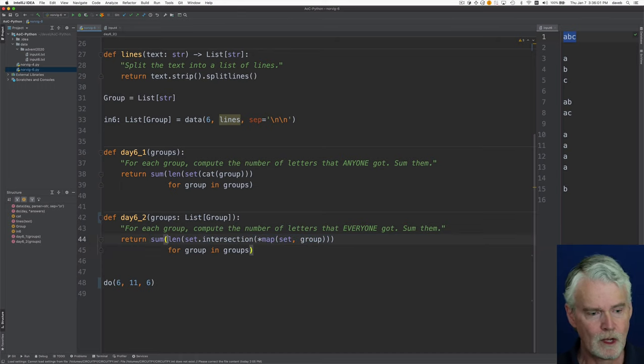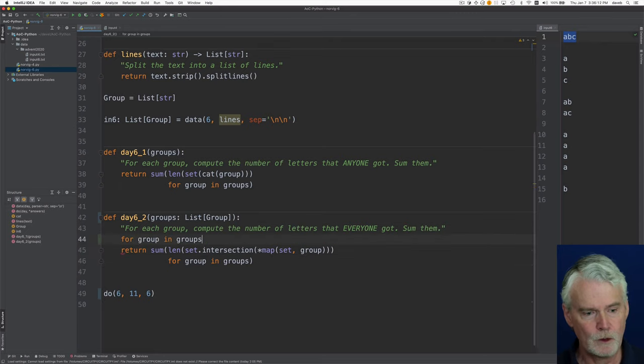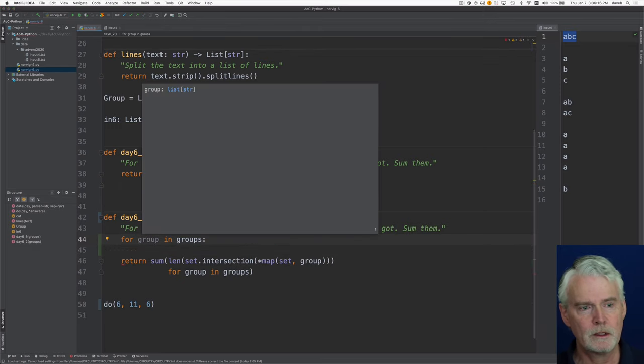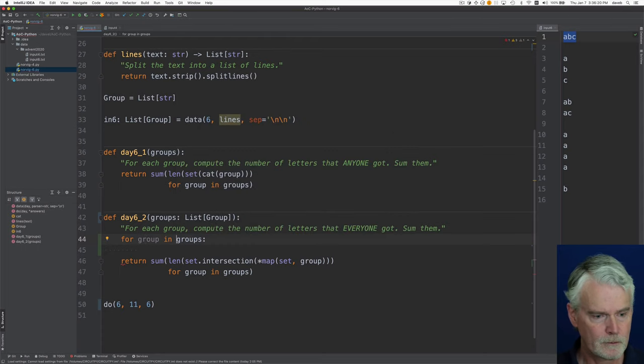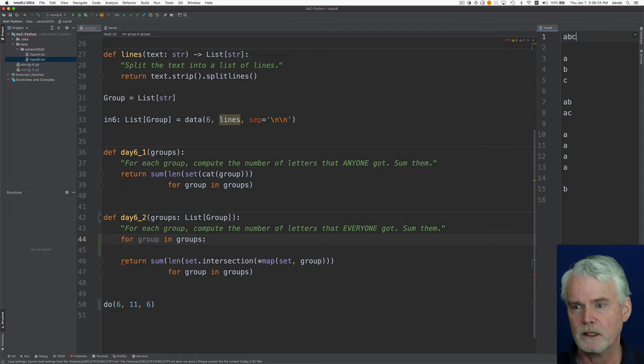We're calling sum on this generator expression here. And I'm going to break this apart by making a loop. And I want to show you that groups is a list of strings. So the first group is this ABC. There's a single person in this group. The other groups are more interesting because they have multiple people.